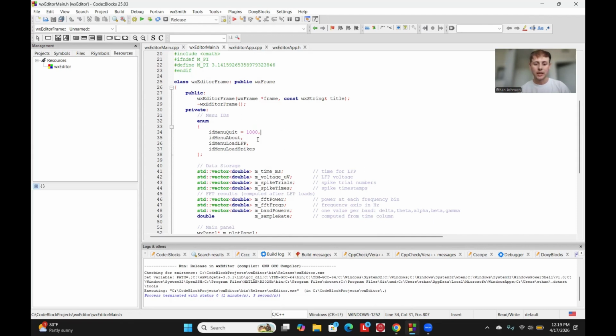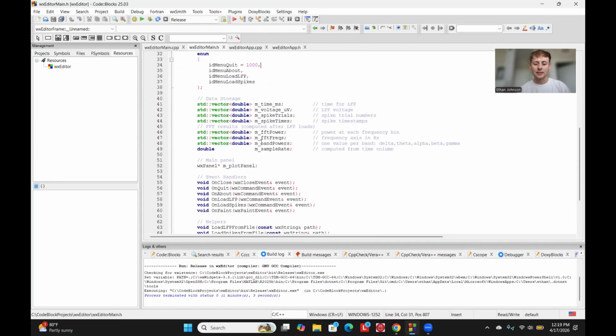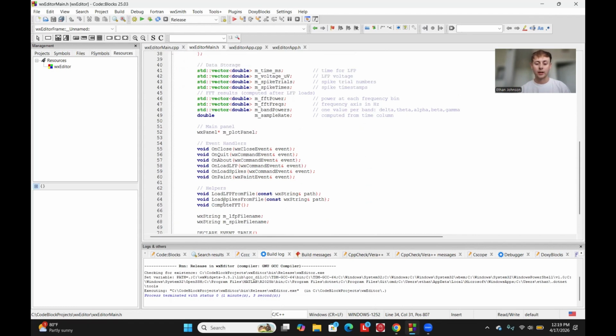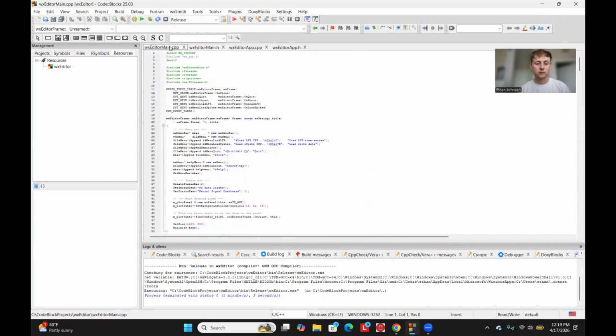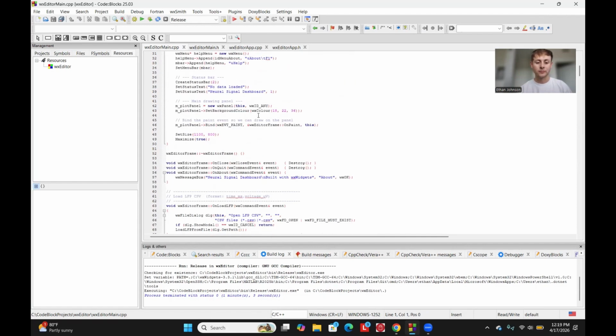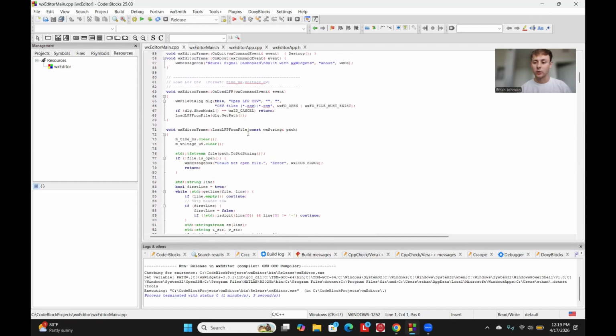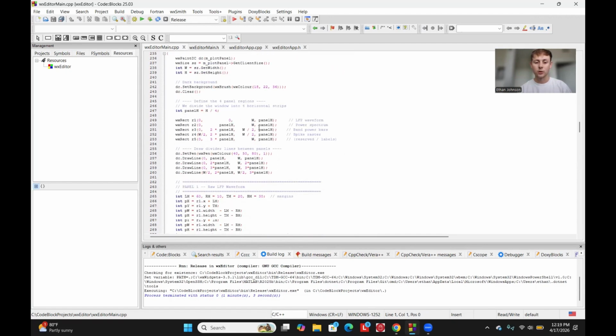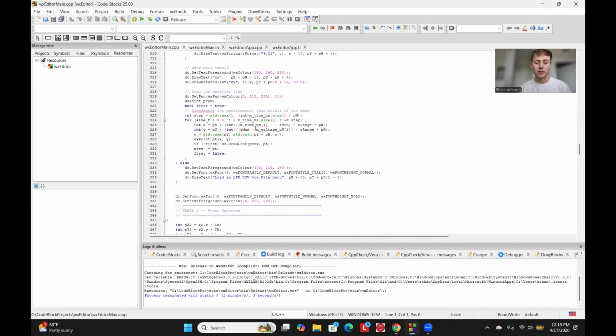So here's the header file for that. We also have this on paint, which is used for graphing and visualizing the results. And then our compute FFT, which will be the Fourier transform, and the loading as well. For our main program, here is our event table. And then the first main component, loading the LFP and then the spike data, computing the Fourier transform, and then displaying those different components.